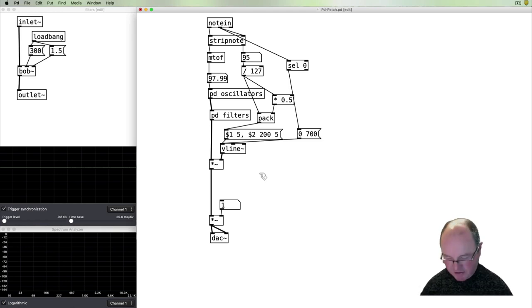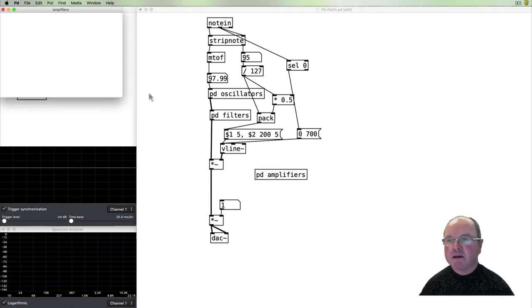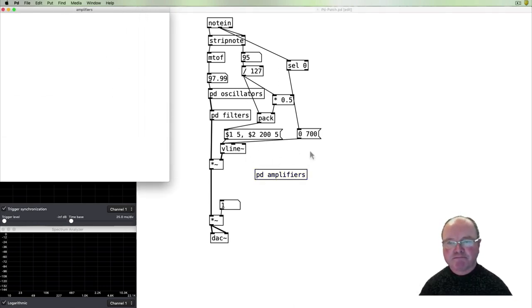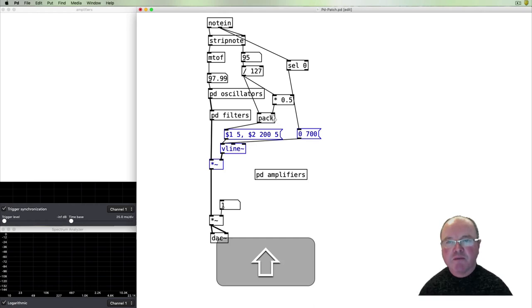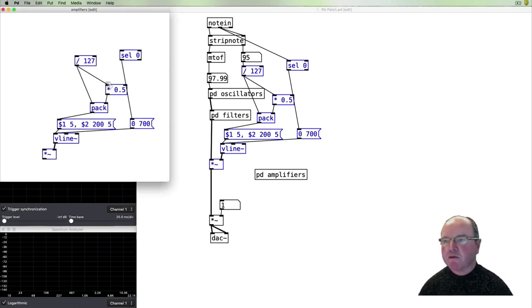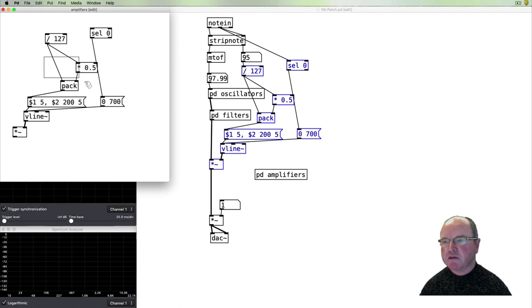So we need to put that now into a subpatch. So we create subpatch. I'll call it amplifiers. And it's appearing over here. All right, so there's a little bit to select. We want all of that. We need the pack object, we need this. I guess we'll take that strip note, we'll take that select. Okay, so we've got all of this in here, we can make it look a little bit more tidy.